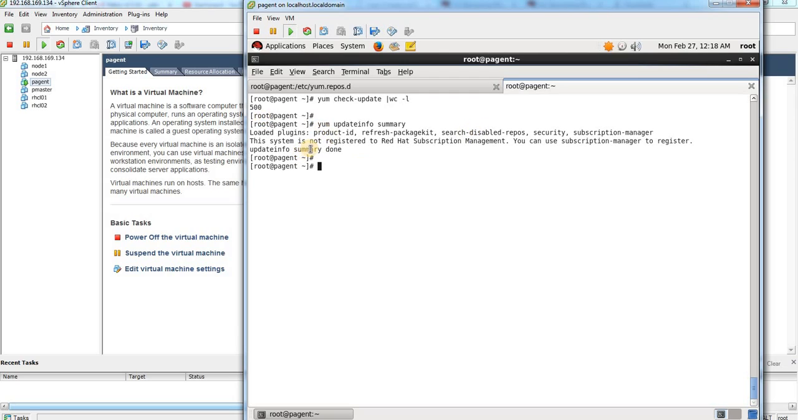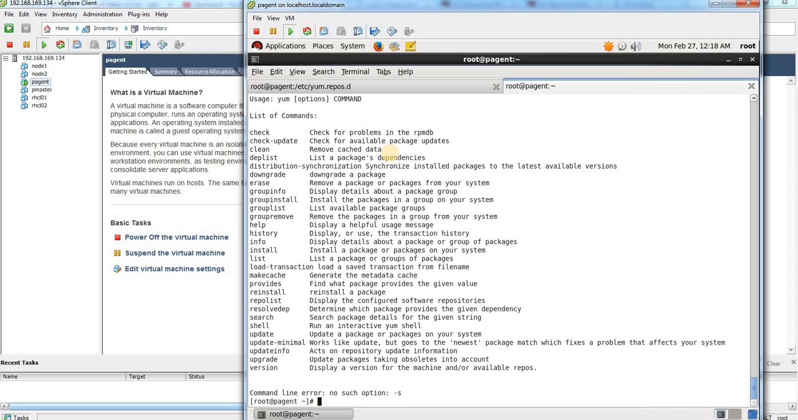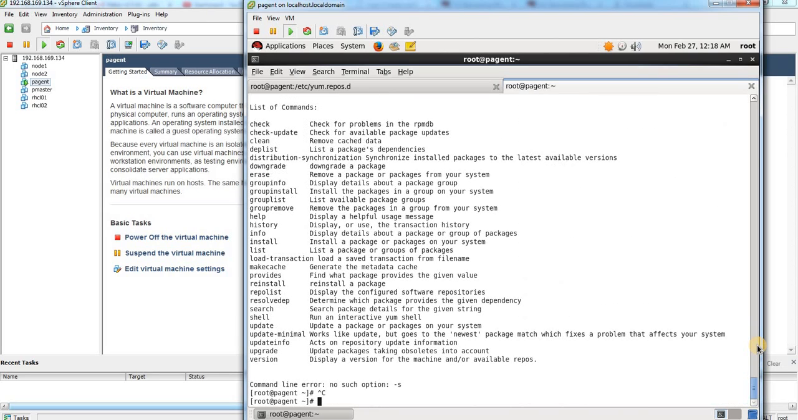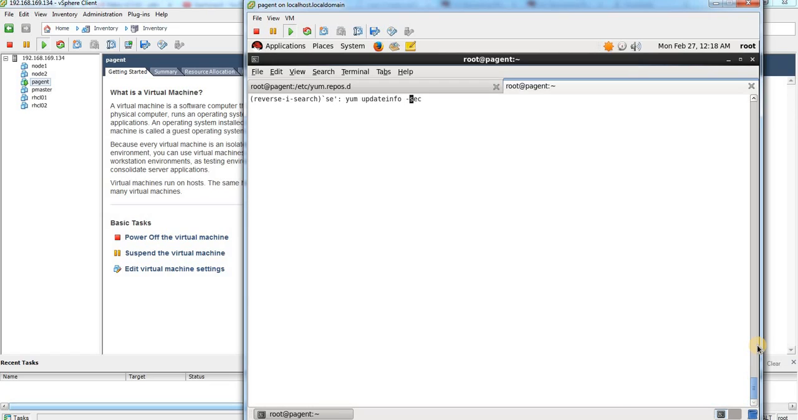Okay, currently it is not showing because it is not registered with RHEL or satellite, but usually if you are registered, then this command works. And you can also check for security update info, -sec, or I think the other command is security, somewhere it would be there. Let me just do it in a different way. Security.